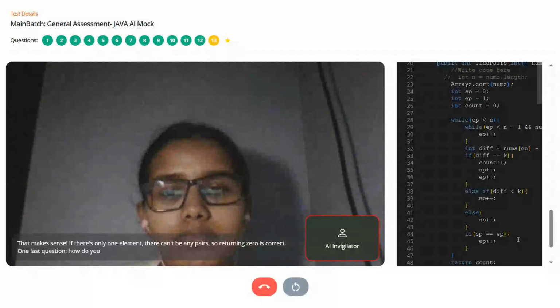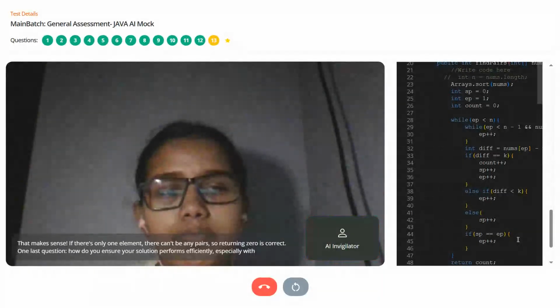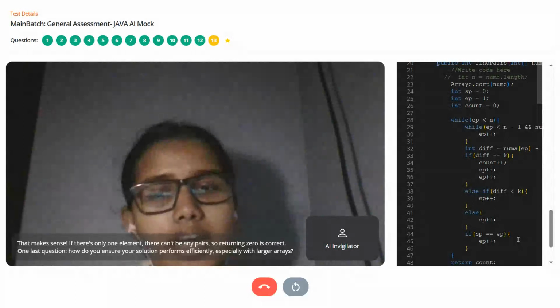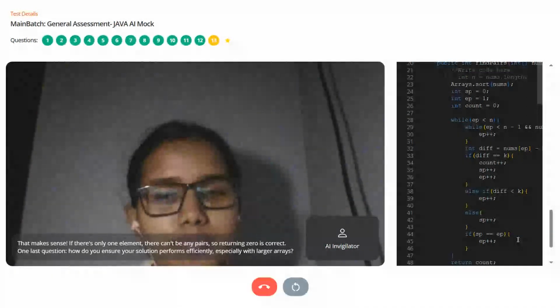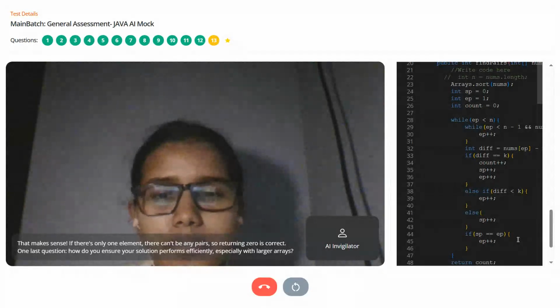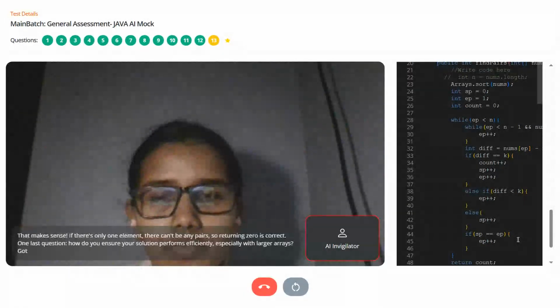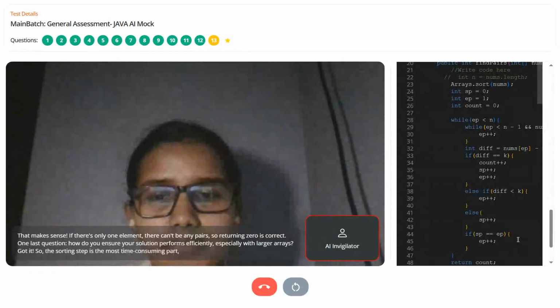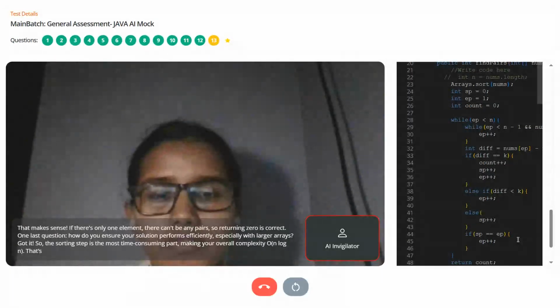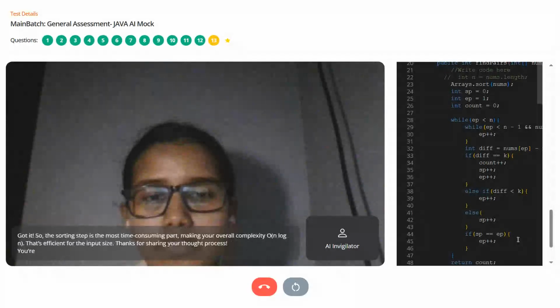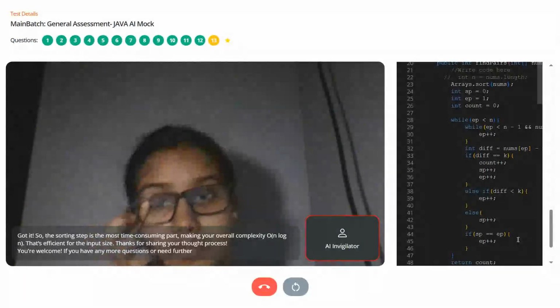One last question. How do you ensure your solution performs efficiently, especially with larger arrays? Yeah, in larger arrays also, I'm first sorting the array, and then I'm doing the further operation. So it is applicable. Got it. So, the sorting step is the most time consuming part, making your overall complexity O(n log n). That's sufficient for the input size. Thanks for sharing your thought process. Thank you. You're welcome. If you have any more questions or need further clarification, feel free to ask.